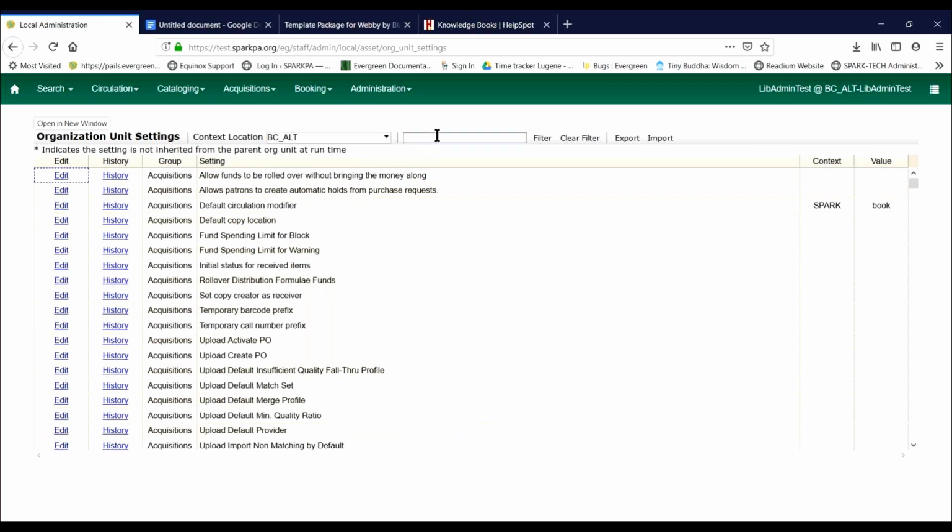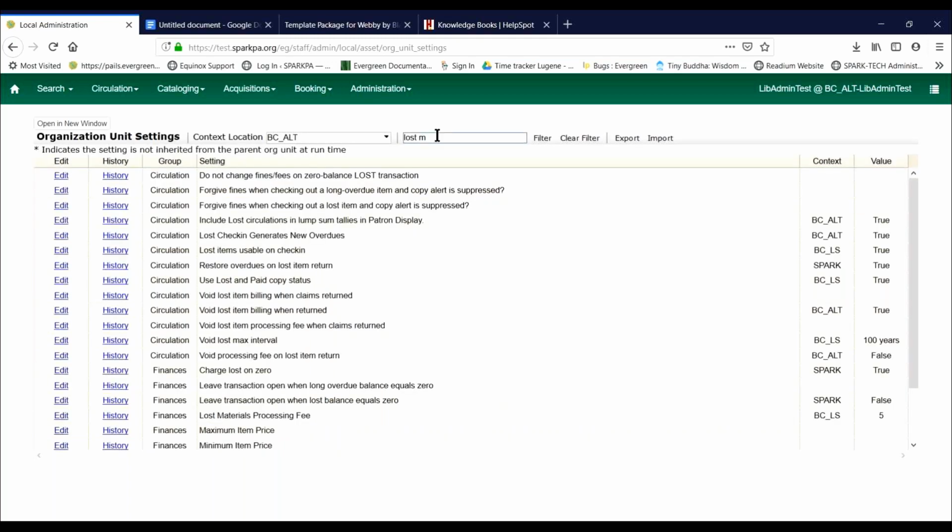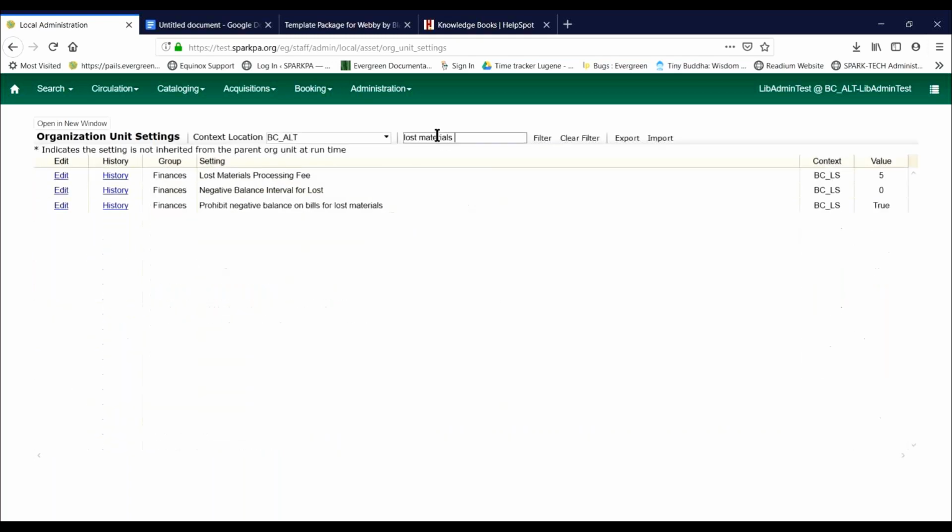and that didn't fill in the whole way. But let's look. It does have a search filter up here. So let's look for lost materials. Okay, so if I look here, I see for lost materials, Altoona has a lost materials processing fee of $5.